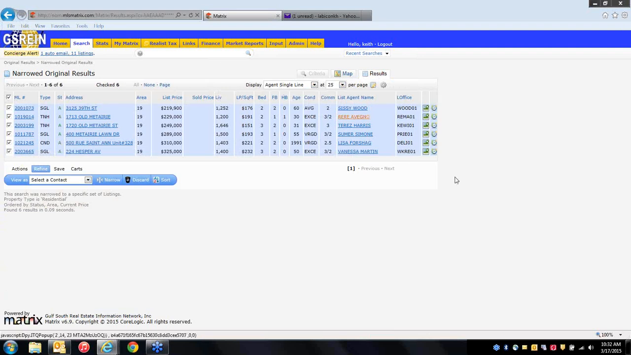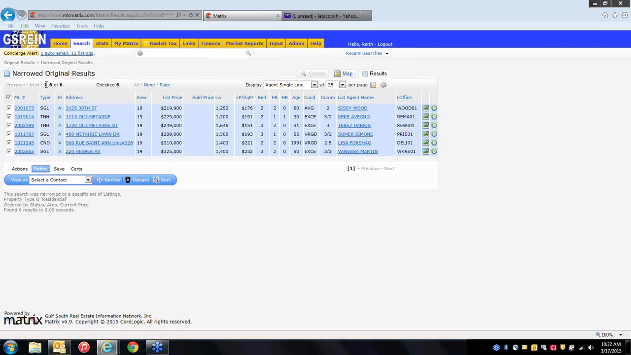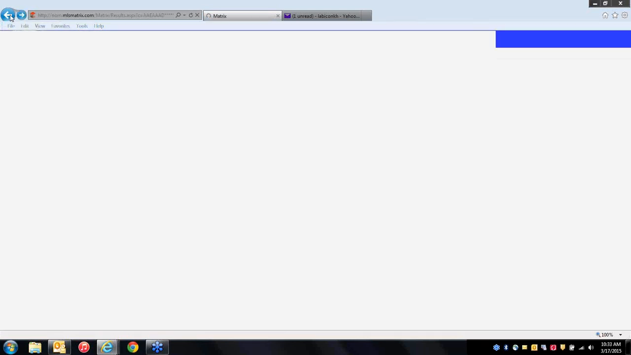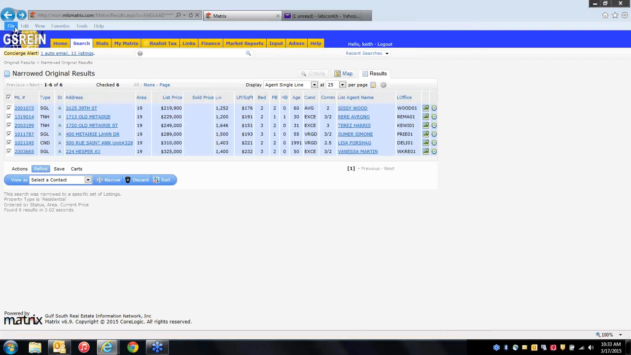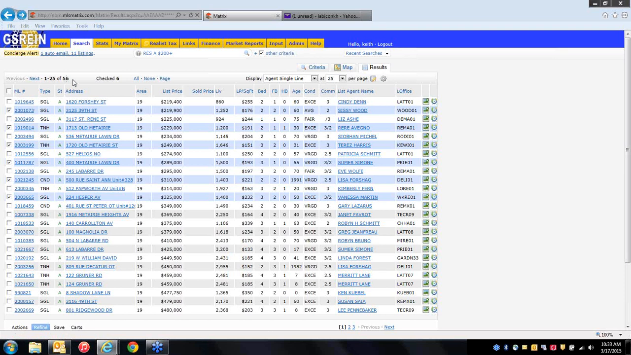You can narrow it down. Now, to get back, it's actually right up here. It says original results. You should be able to actually use the back button here too. So if I use the back button, now it's going to take me back. Might take me back to that map grid. So let's do the back button. Here we go. See what it did? It just unfiltered, and I brought all 56 back, not just the 6.